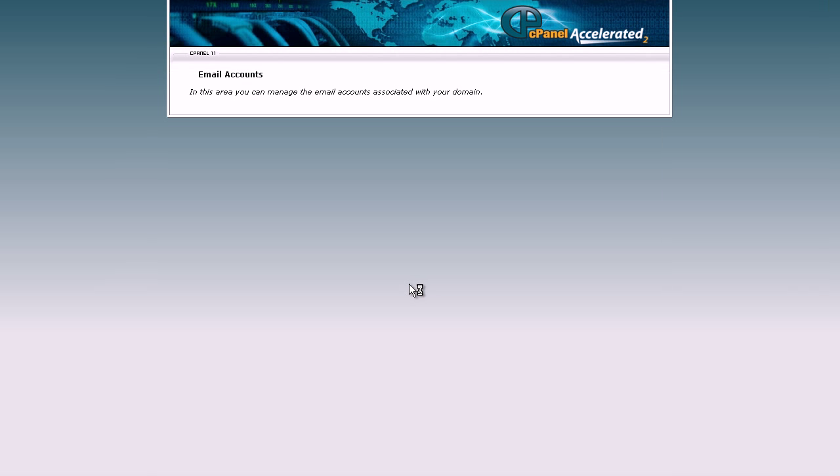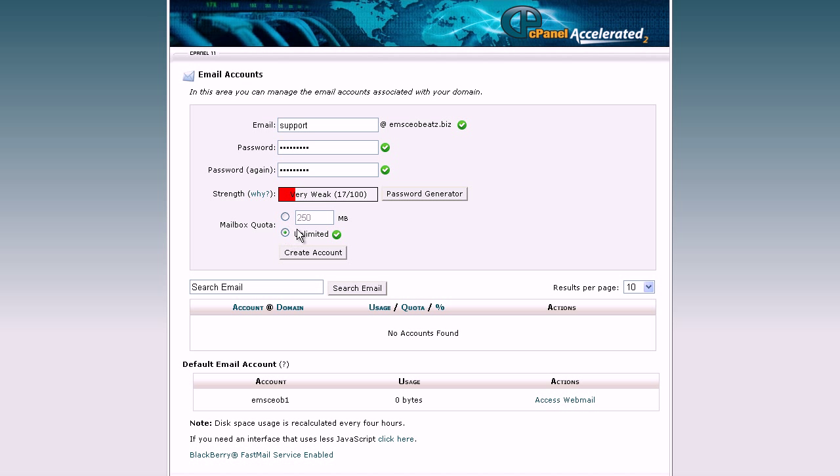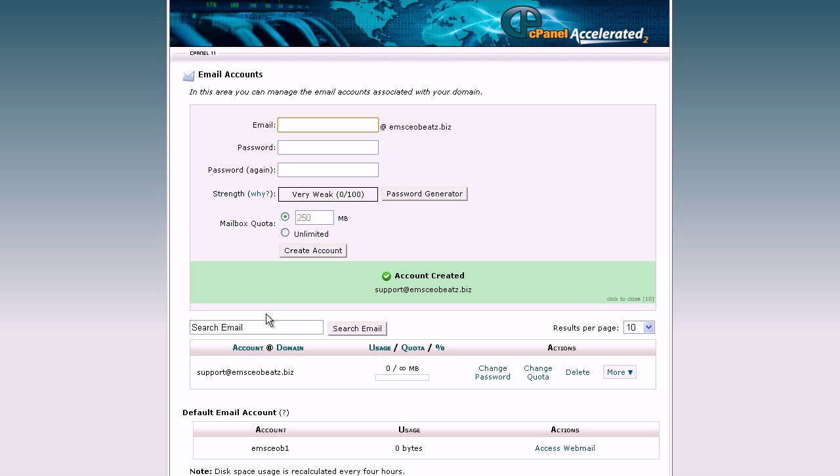You click on email accounts. Then where it says email, right here, you put in your email, whatever your email name is going to be. I'm going to create support at emsceobeats.biz, and then you make a password. You can choose the size of your inbox, how big you want it to be. And then you click create account. So just like that, I've made an email, support at emsceobeats.biz.